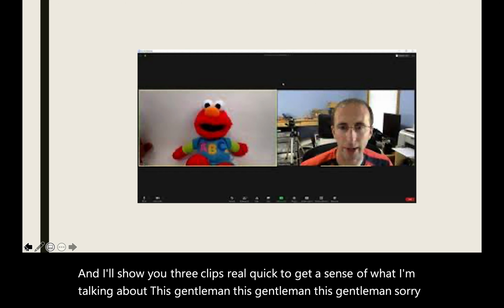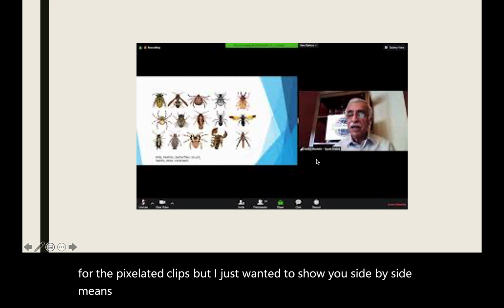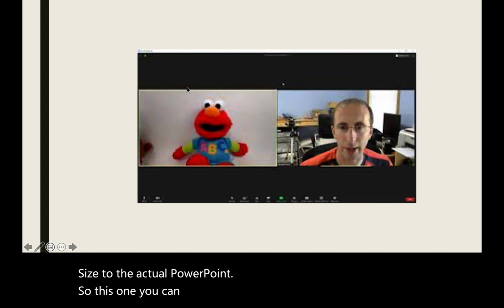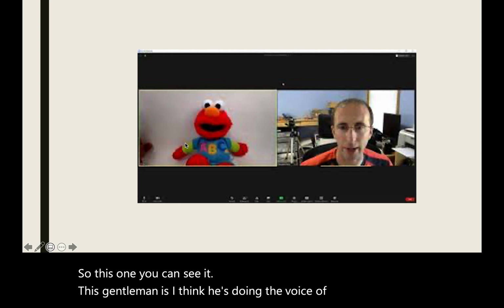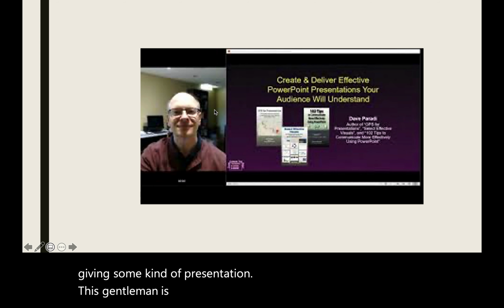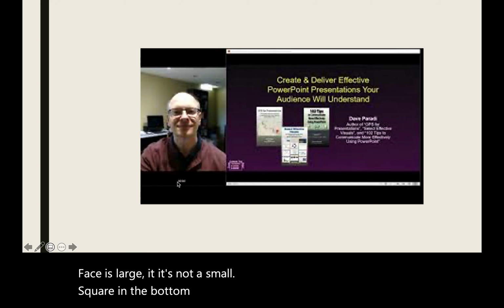Sorry for the pixelated clips, but I just wanted to show you side by side means that the speaker, even in Zoom, is almost of comparable size to the actual PowerPoint. So this one, you can see it. This gentleman, I think he's doing the voice of Elmo or giving some kind of presentation. This gentleman's giving a presentation, and his face is large. It's not a small square in the bottom corner that we're so often used to.